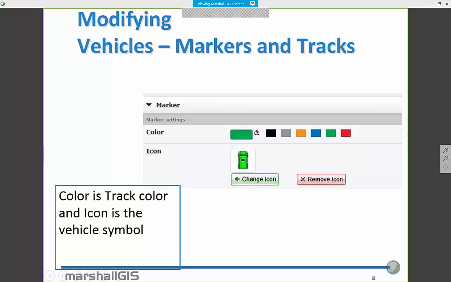And then there's this change icon option here, and there's a catalog of images that you can pick from that allow you to change what the vehicle looks like. If you have your own icons, we can also import those in as well that you could use as an option. But there's a list of essential available icons that you can pick from.